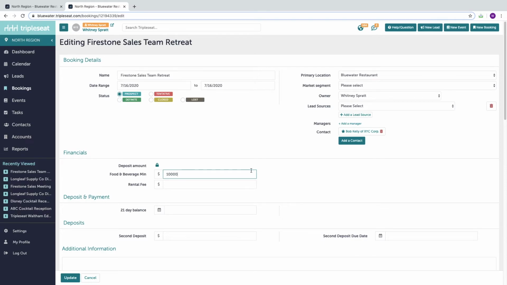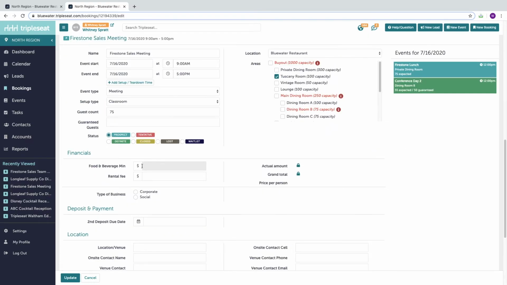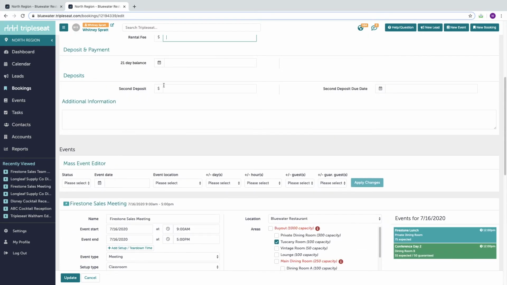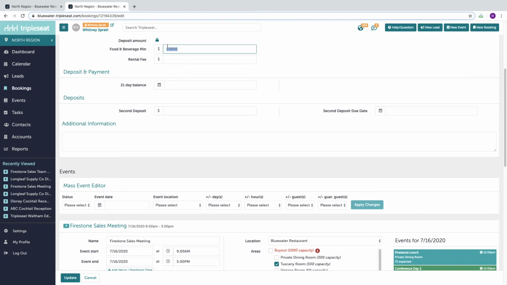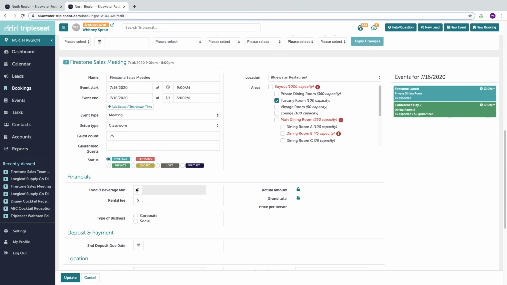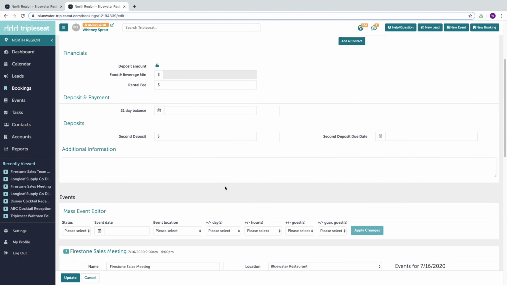If you do apply a minimum to the booking, it'll then gray out the food and beverage minimum field on the event level. If you choose, you can still opt to apply minimums per event. So if I take away the booking minimum, I would now have the ability to apply it to the event itself, and then this in turn would gray out the booking minimum. This will prevent you from doubling up on your minimums accidentally.